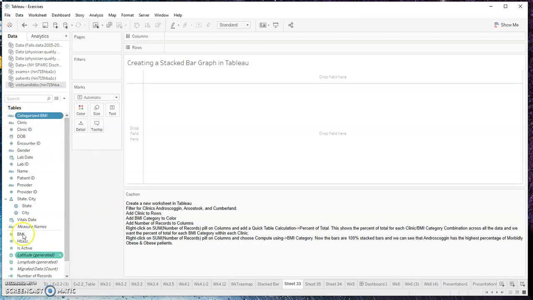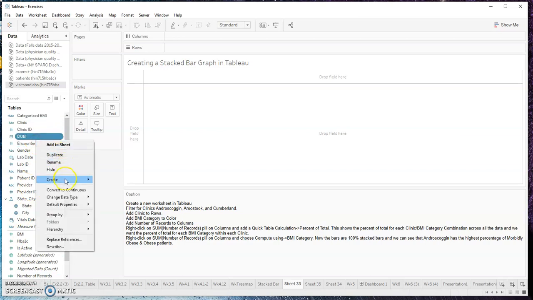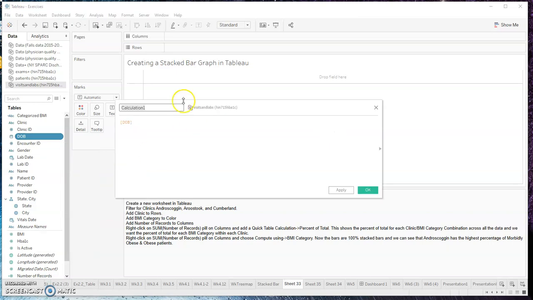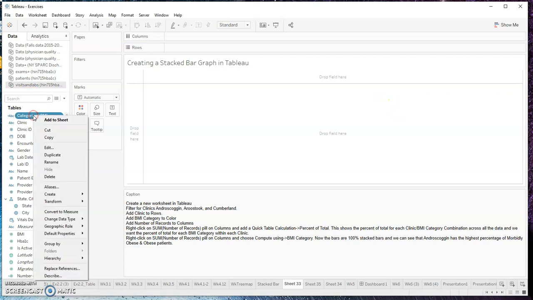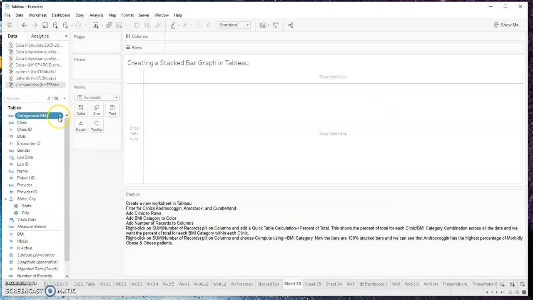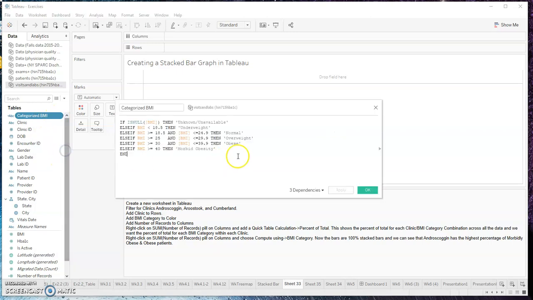What you can do is just right click somewhere in here. You'll see a little drop down for create calculated field, and then you can just plug in your equation. Now I've already built this, so what I'll do is I'm just going to click on that, edit, and then you'll see this is my calculation. And to kind of break this out, our categorized BMI is going to be the name of the field that we created. So the field name goes right here.